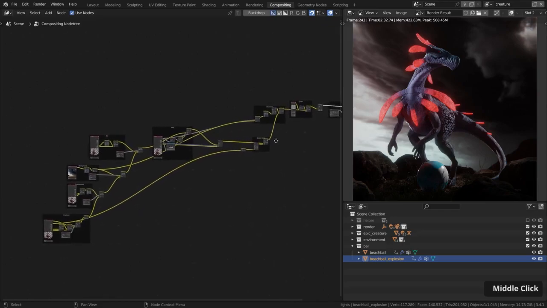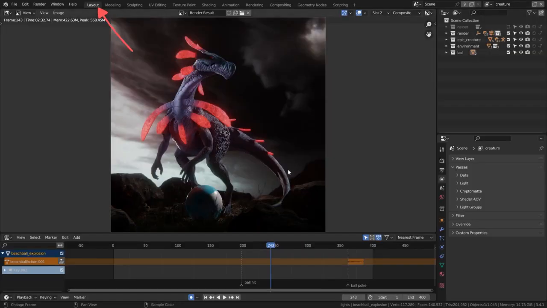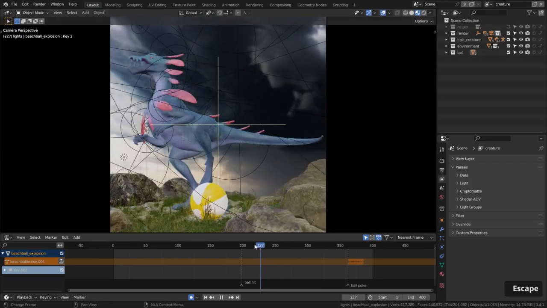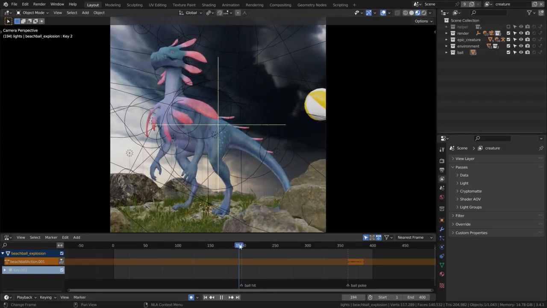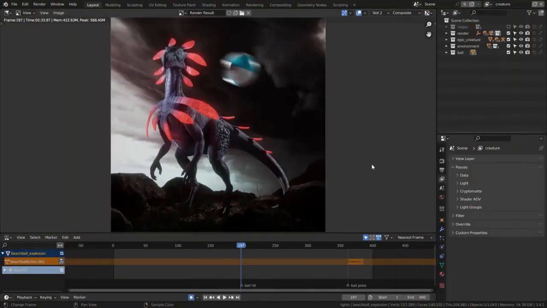So since we now changed all the compositing, let's actually see how long a frame would render with the rendering plus all the compositing. So for this, let's go to Layout, hit Escape, and let's go to a completely different frame, maybe here where the ball is flying through the air, and then let's re-render this and see how long this will take. And yes, that looks pretty good. And before we had 2 minutes 32 seconds, so it's only 1 second longer, which is not a big deal, of course.